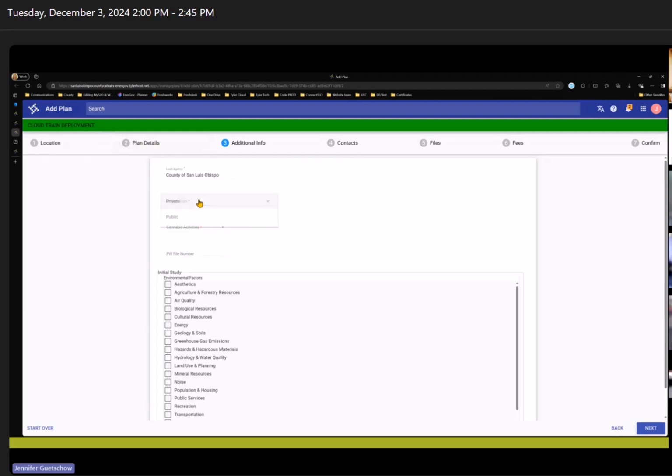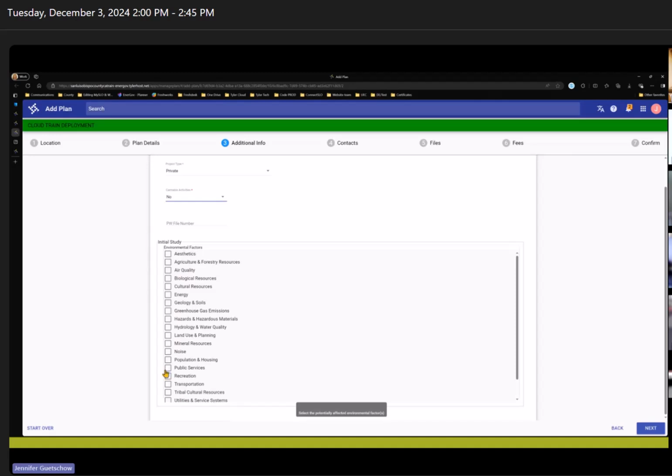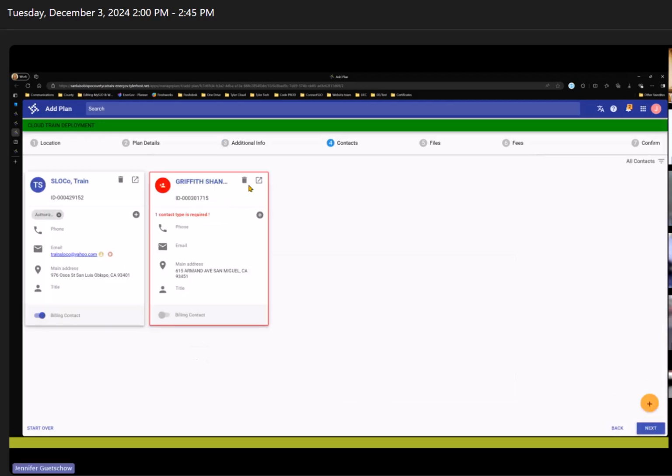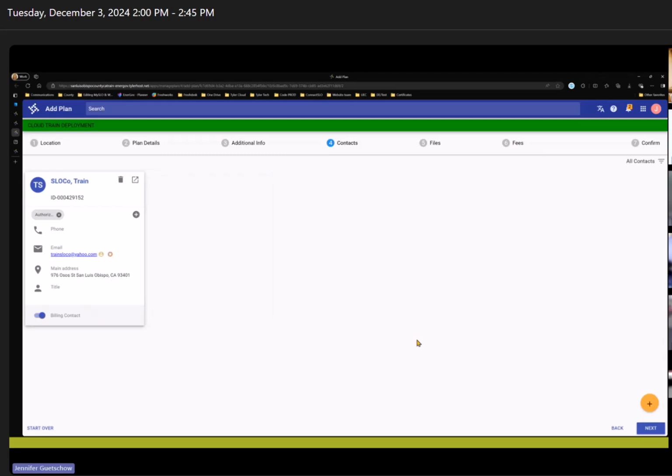This is important. You have to add a project type. So you want to select private or public. Make sure you identify if there's cannabis activities or not. And then if you want to, you can add any of the factors for your initial study. You don't have to do that. You might want to. You can also come in and change it if you need. So this is completely optional. Then click on next. I'm going to take this nice person off. I'll put my fake self up there. And then we'll go to our next.